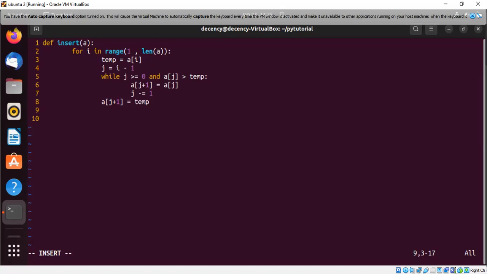Let's now go and call our function. Let's put our list. A is equal to, in Python you use square brackets to create your list. So I have this as my list. So let's arrange this in order. Let's now call our function insert. It takes only one argument, which is A. Then let's print. We want to print A.